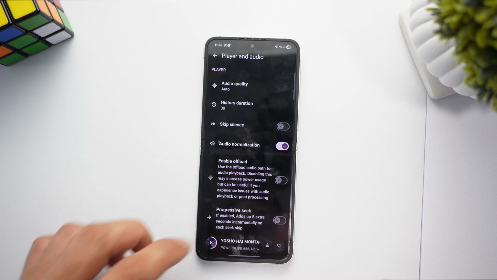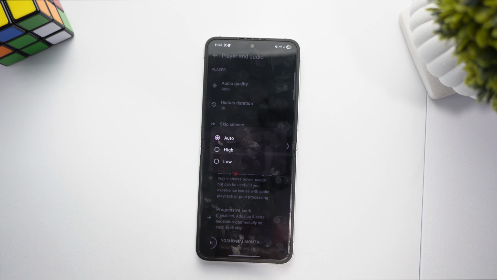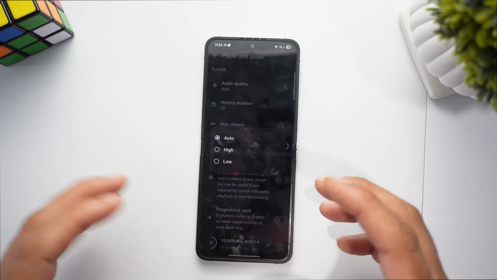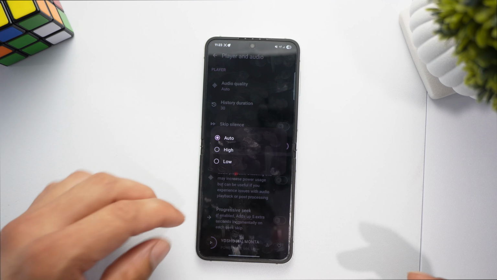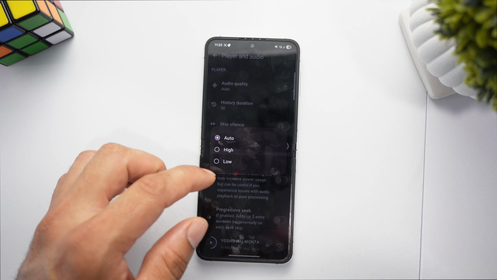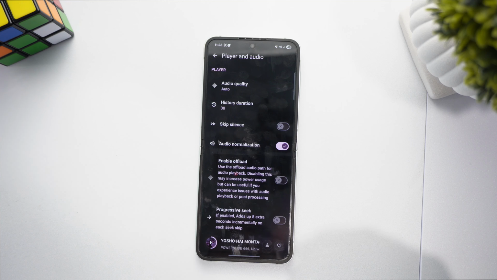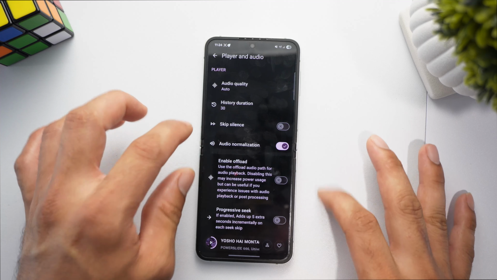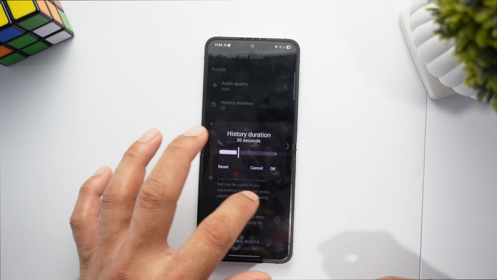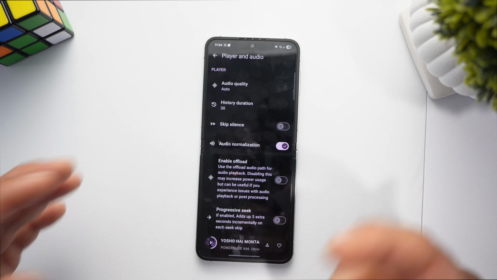Here, play audio, so you can set up the quality, and if you like to play any sort of music but you don't have too much internet in terms of data, then you can go in the low quality, or you can set it to auto depending on the internet speed. It will try to adjust it as well. History duration, you can set the history to 30 seconds or none.